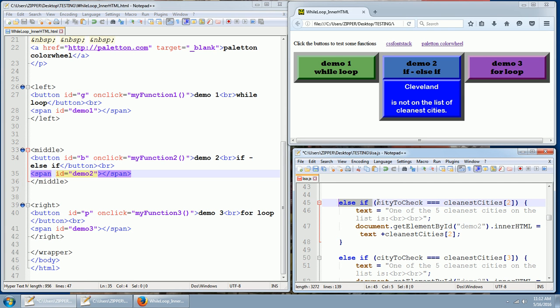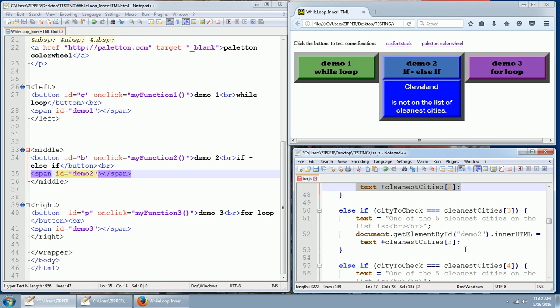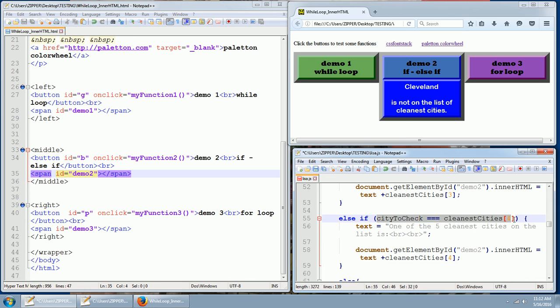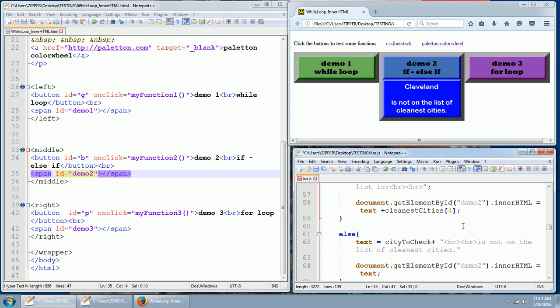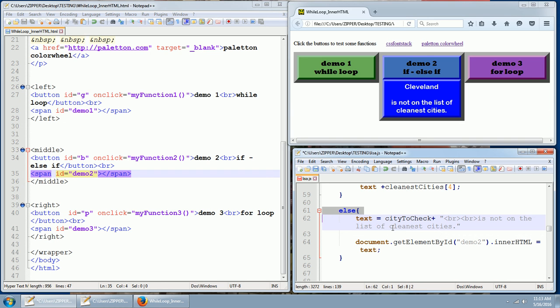Now it wants to know if Cleveland is equal to the third element. You've got the 0 index, the 1 index, and the 2 index, so that's the third element. And this would be the same code, but it's going to be ignored, because, like I said, we don't have a match. Now, since all of those were not true, we get down to this else, and this is going to be a default, and this is what's going to happen.